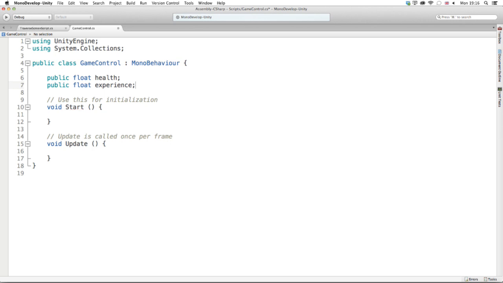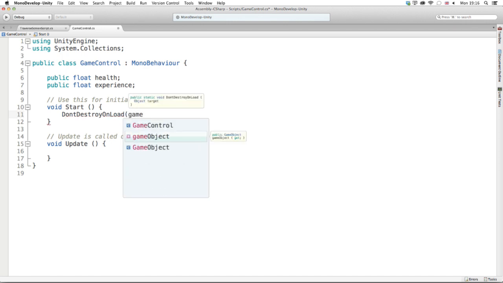And the idea is that I want this object to constantly be around. And I can do that very easily by, in the start method, saying DontDestroyOnLoad and passing into the parentheses gameObject. So now this game object will persist. Whatever game object I put this script on will persist from scene to scene to scene to scene.